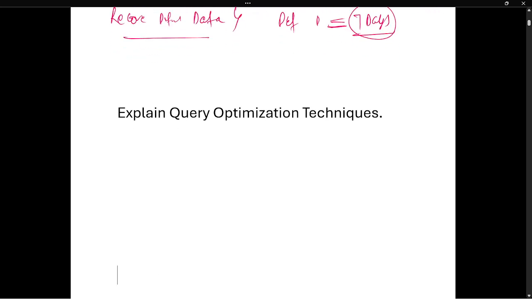Then the next question is, what are the query optimization techniques? I have already explained these. We can use partitions, we can use clustering, avoid SELECT *, filter early, use approximate functions, and use the materialized view. These are the query optimization techniques.